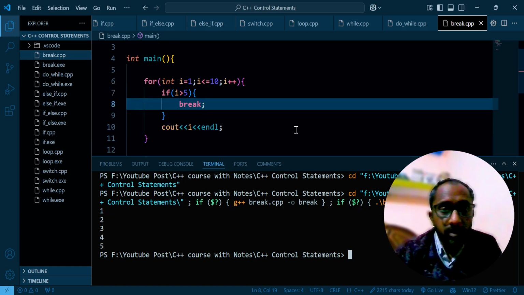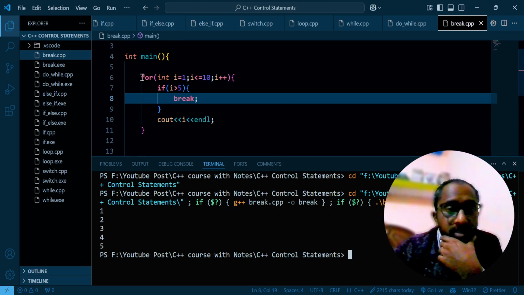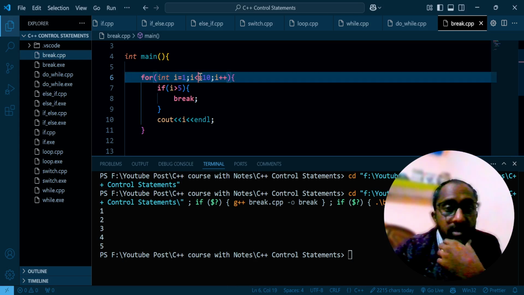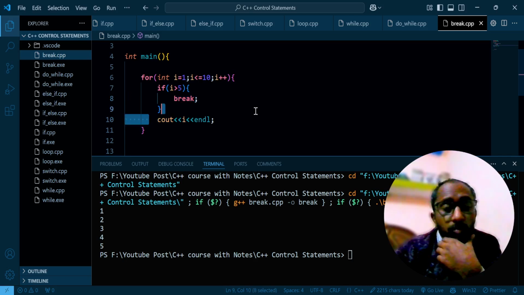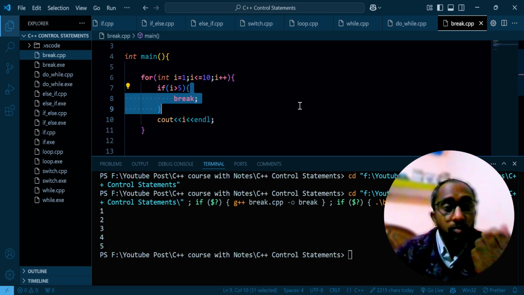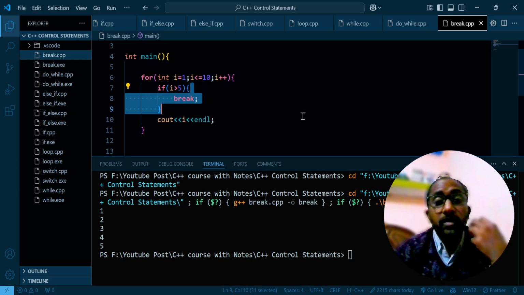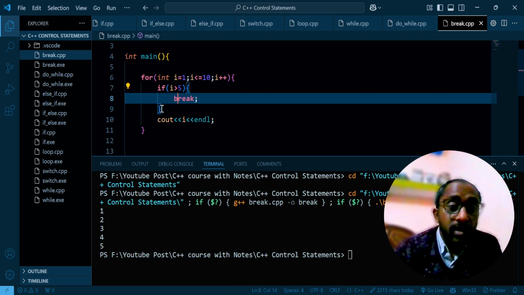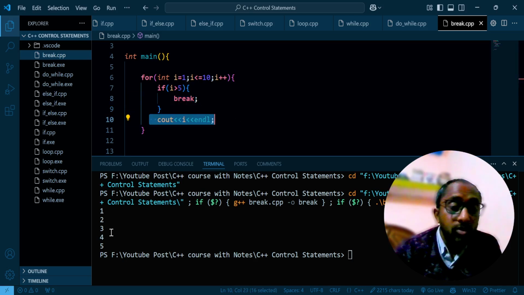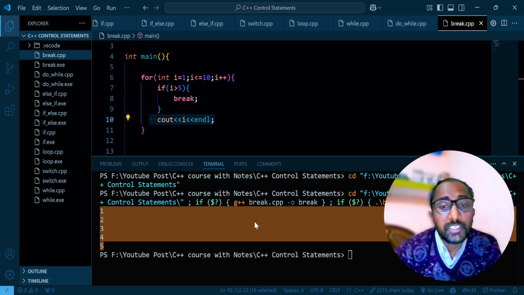You can see here this is the for loop, with initialization, condition and updating. And if i is greater than 5, then break and come out of the loop. 1 will be printed, 2, 3, 4, 5 will be printed. But if i increased and became 6, then it will break and come out of the loop, and the display prints 1 to 5. So it immediately exits the loop when the condition is true.